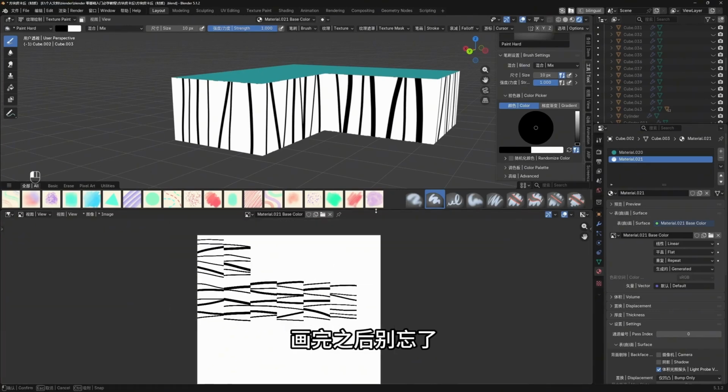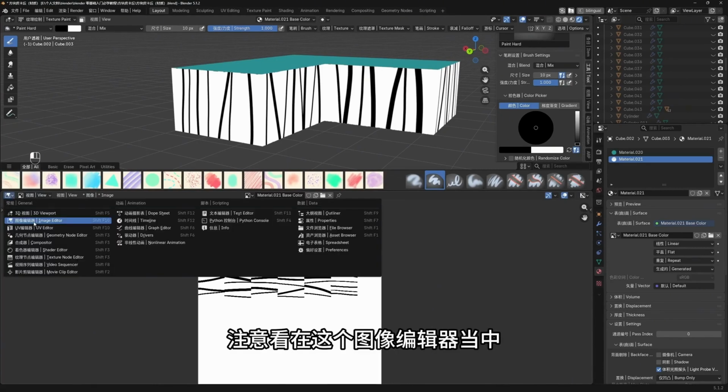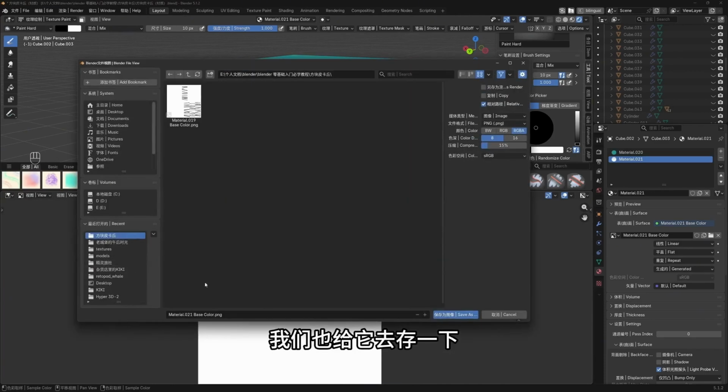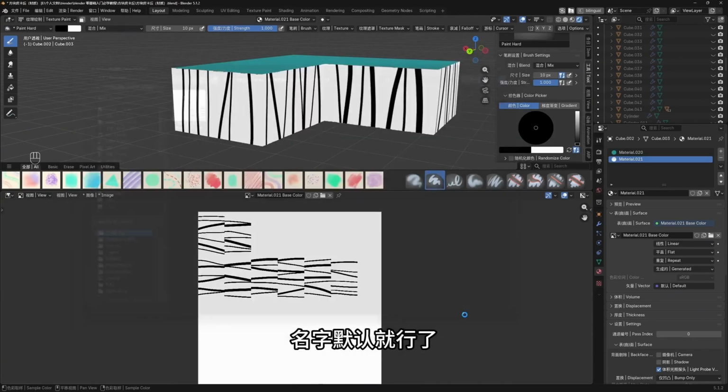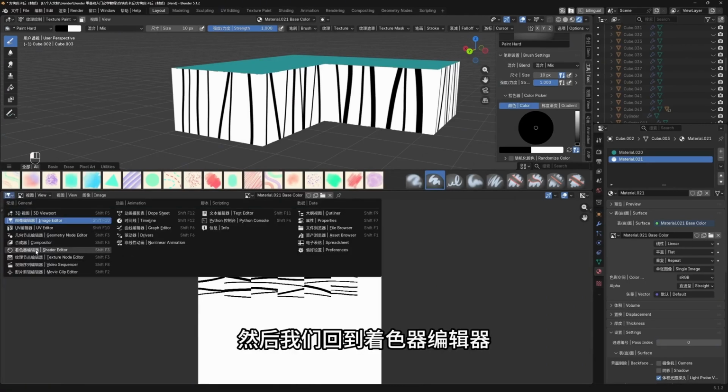Don't forget, after you finish drawing, the textures you paint all need to be saved. Pay attention, in this image editor, is this texture of ours not saved either? Let's also save it. Just leave the name as default. Good. Then this texture is also saved.